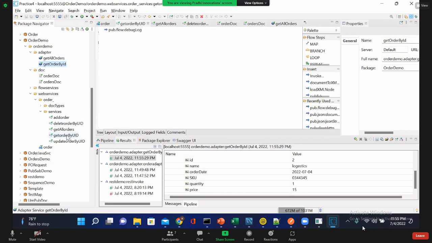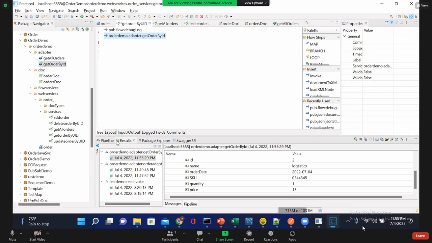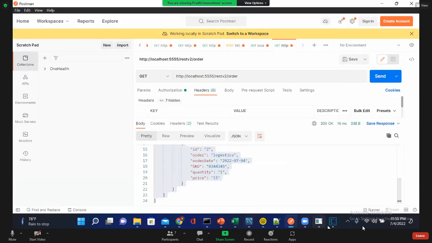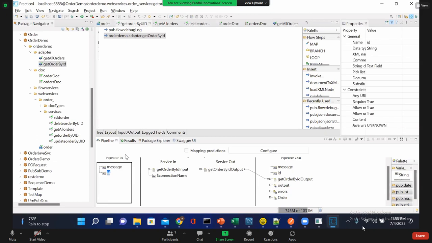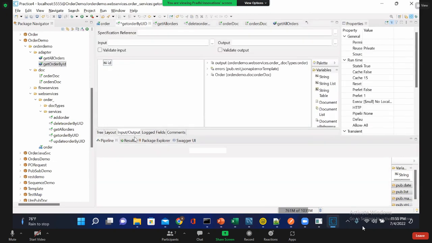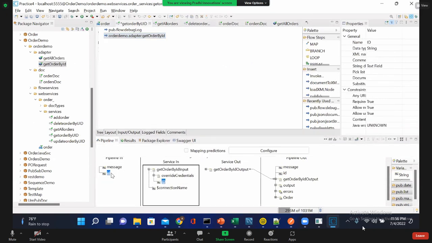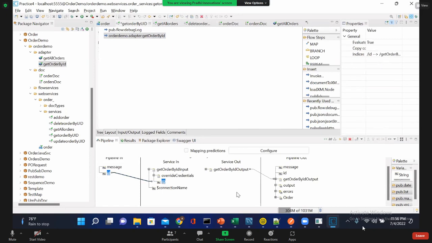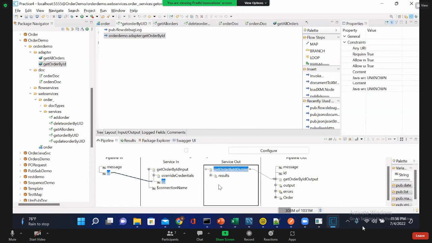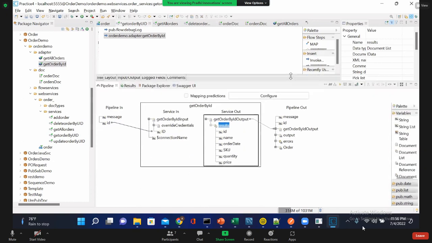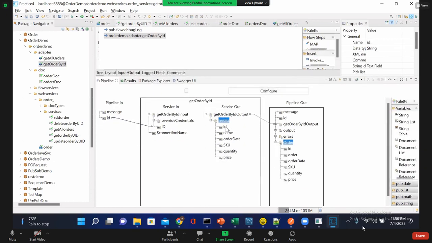Now what I can do is, for get order by ID, I can drag and drop here. Now for input, I will go to the pipeline. Because of this ID, if I go to the tree, that ID is there. So I can map it with my ID input. I got this output result. I know it is one order, so I will select these two and map them. Individual elements are mapping.